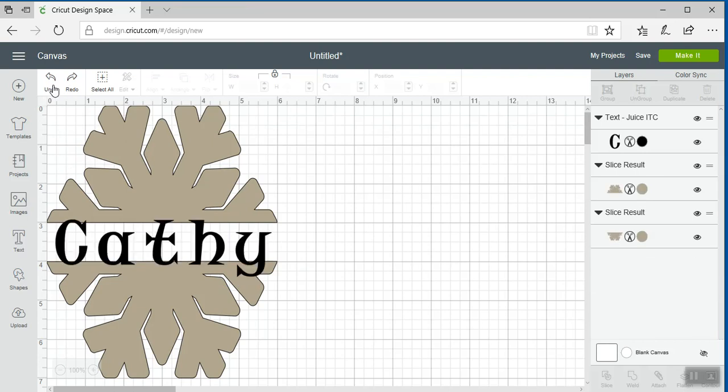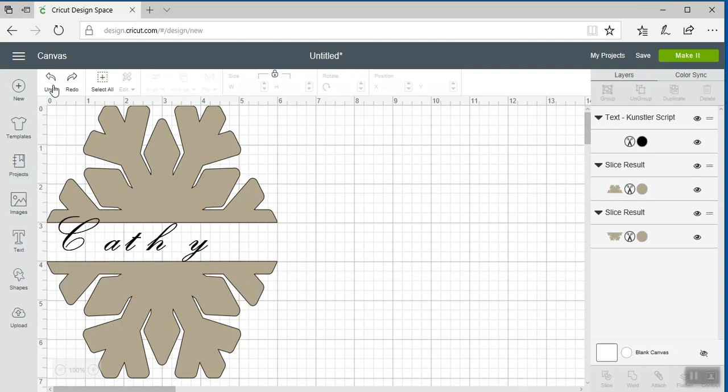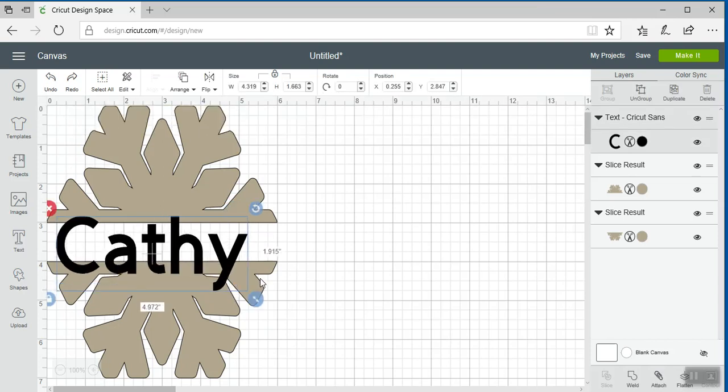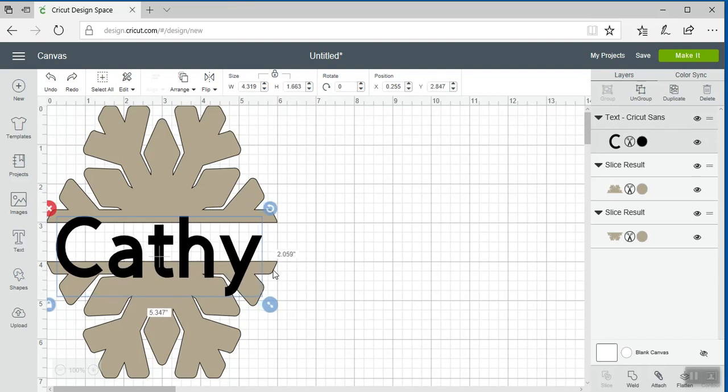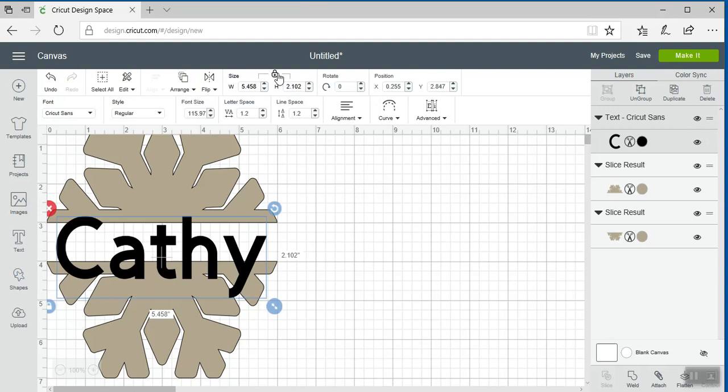I'm going to go back to my simple text. I'm just going to undo. So now we're back to where we're really simple. This is a lot easier to work with. I'm going to stretch it across. Unlock. So I can squeeze it up a little bit.